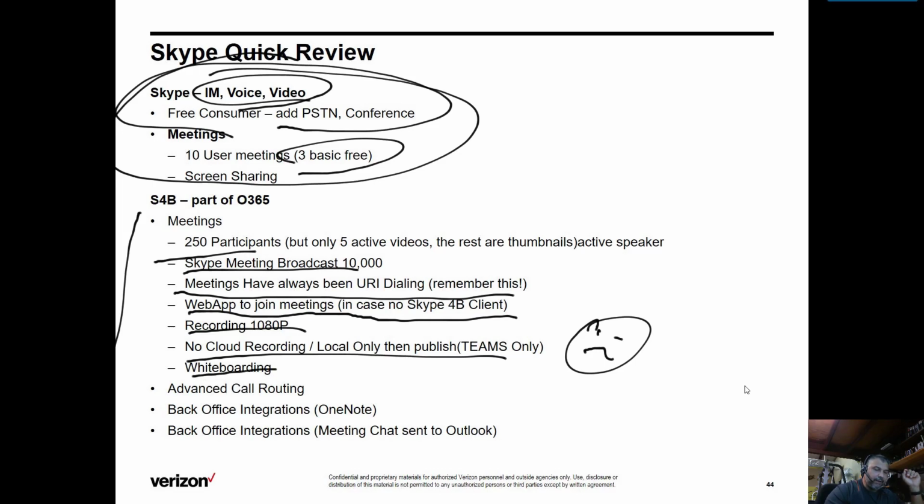You have whiteboarding. Rudimentary, just like Webex whiteboarding is inside Meeting Center, but functional. A little bit different. Again, in-app stuff here, in-client, I should say. And I'll further define those terms here in a minute. Advanced call routing, back office integration. If you take notes within a Skype for Business meeting, those notes can be ported right into a OneNote automatically, and then that can be shared. If you have a tenant, you can share that very easily with your colleagues.